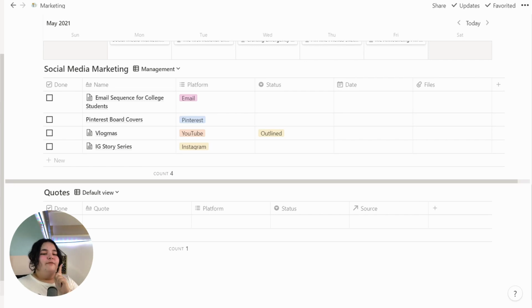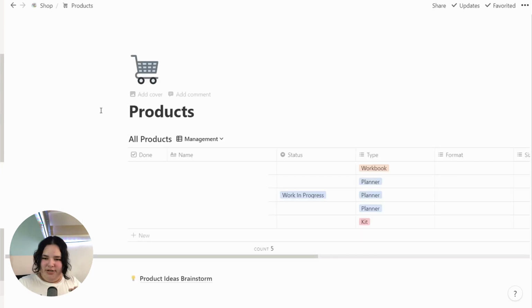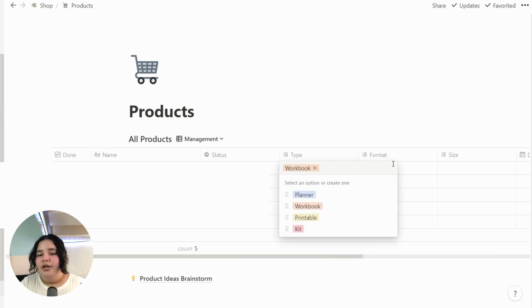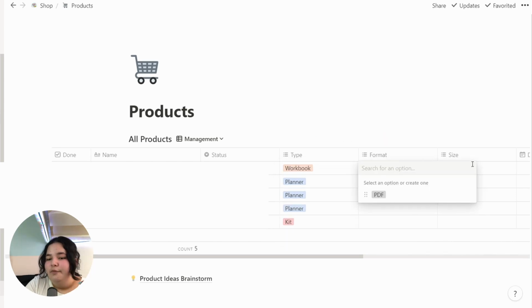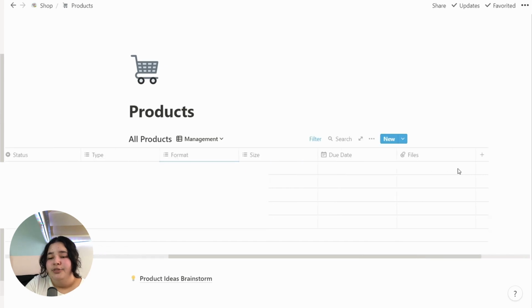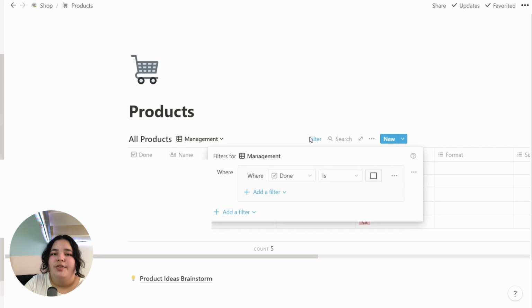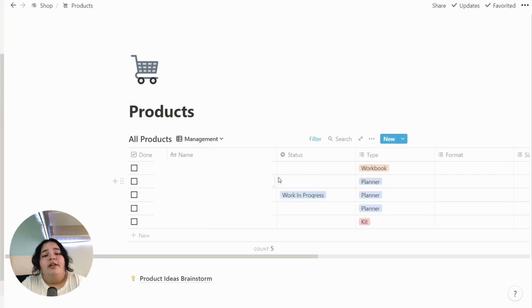The last of my favorite pages that is going to be changed pretty soon is the products. Need to blur this out because again, I cannot share it, but again, done. The type of product, the status, the type of product is whether it's a planner, workbook, printable, a kit, the format, the size, the due date, and any files regarding the project. And it is filtered so that I only see things when they are not done here, just because a lot of the products and digital downloads and stuff I work on are printables.